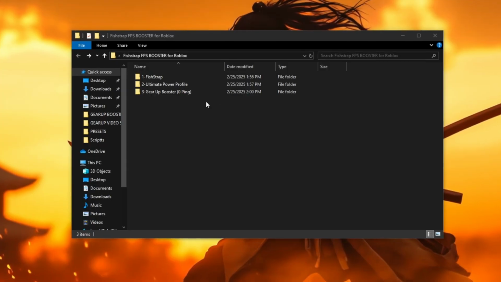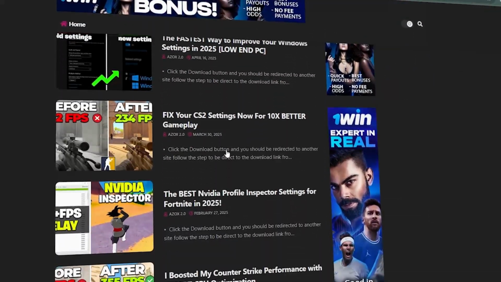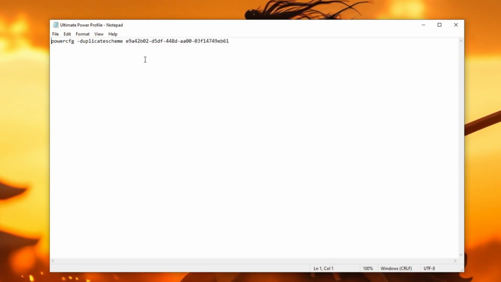Now, in the next step, open the Ultimate Power folder, which you can download from my official website. The link is provided in the description below. Inside the folder, open the TXT file and copy the command.